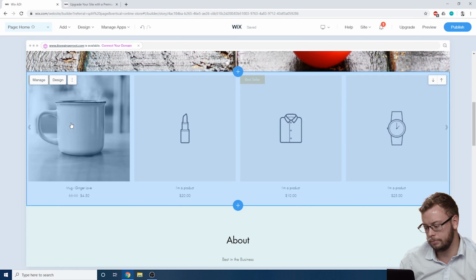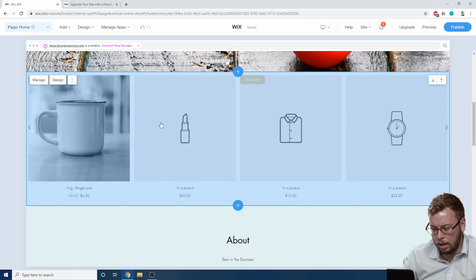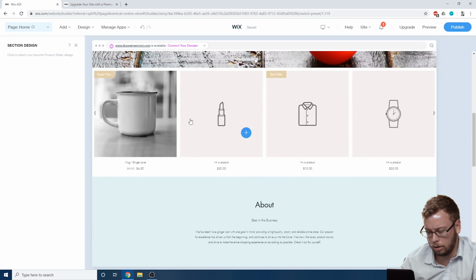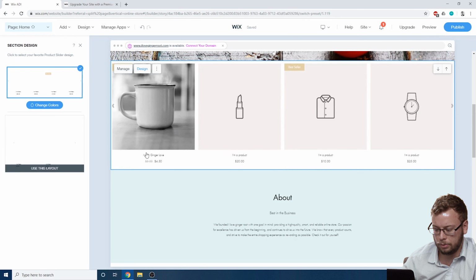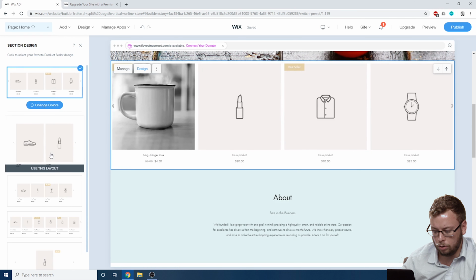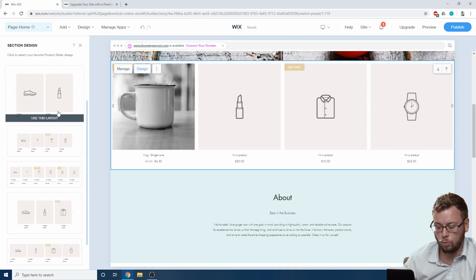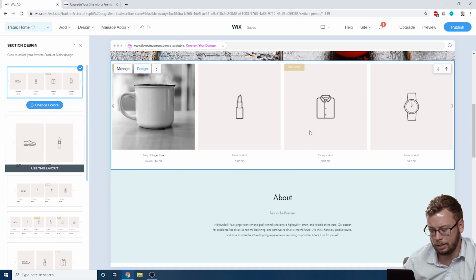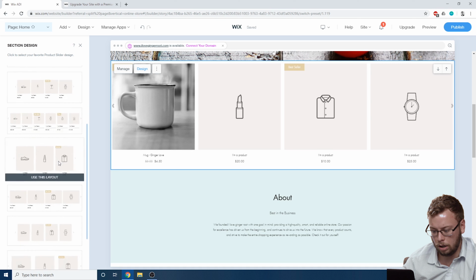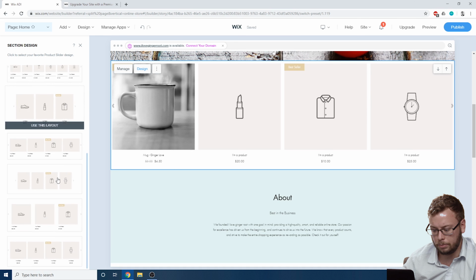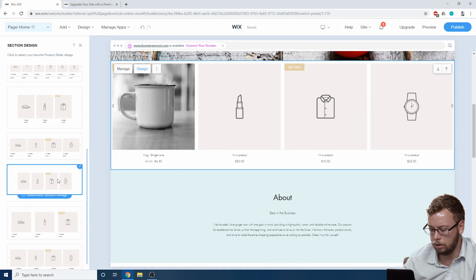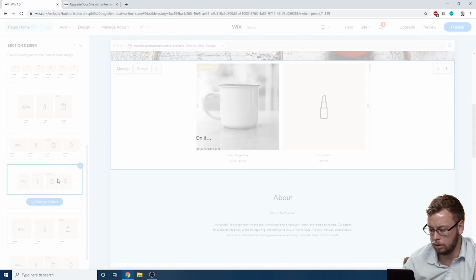I've already added a product. Obviously, you're going to want to delete your example products there and add in your own. But overall, looking pretty good. I don't think it's anything special, but you can set up the layout how you want it to be. I kind of like the example of doing something a little bit smaller.